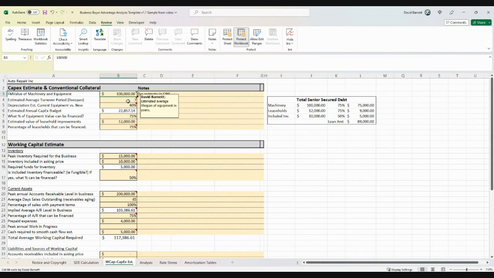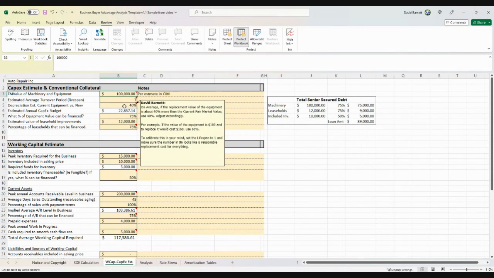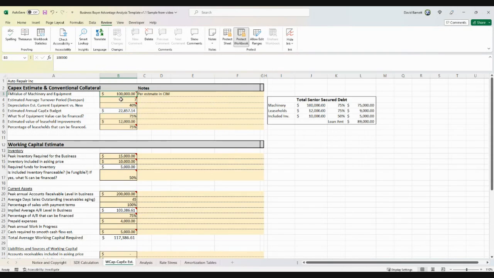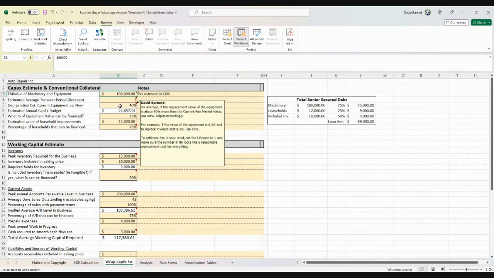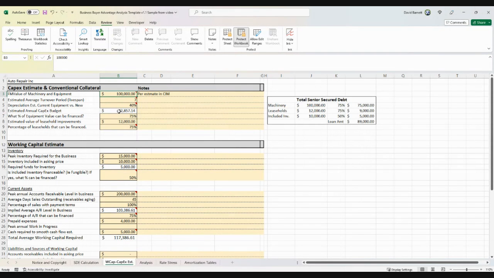And then I put in here an estimated lifespan. What on average extra amount would you have to spend to buy the equipment new? So this 40% here means that if I was going to go buy that $100,000 worth of equipment new today, it would cost me 140,000. And with those two numbers, we can create an annual CapEx budget.